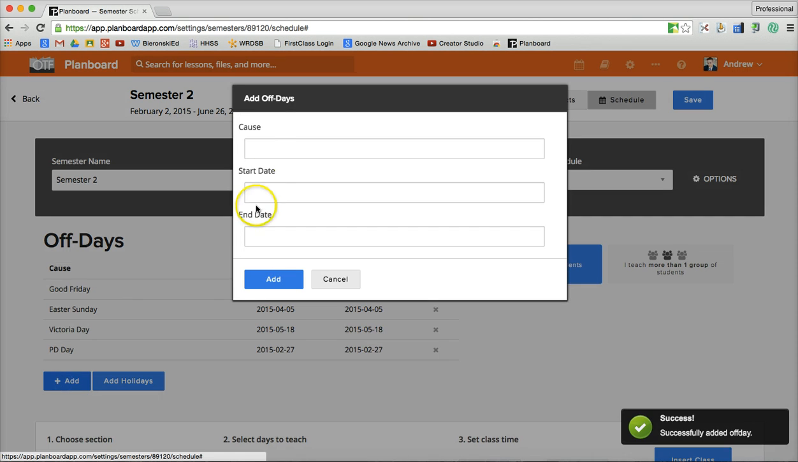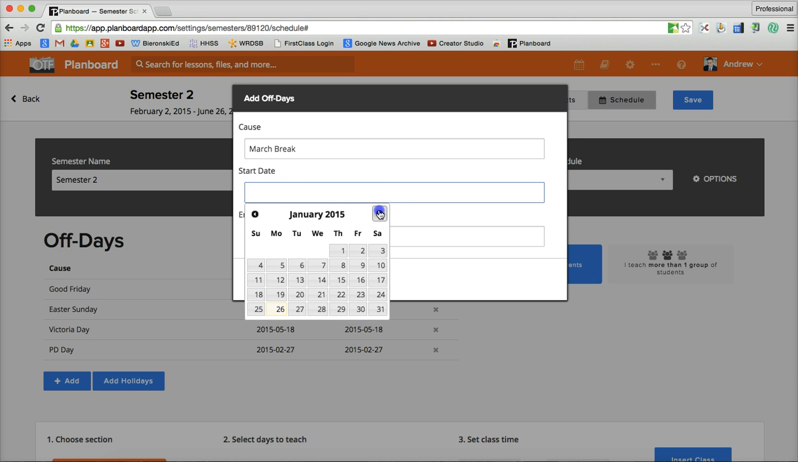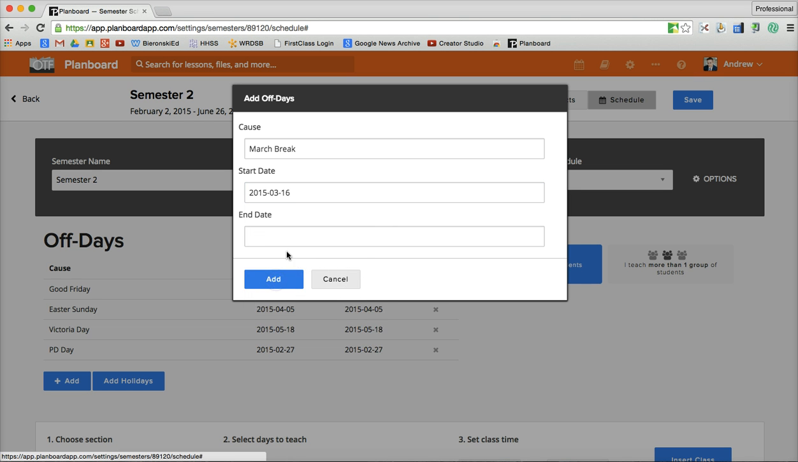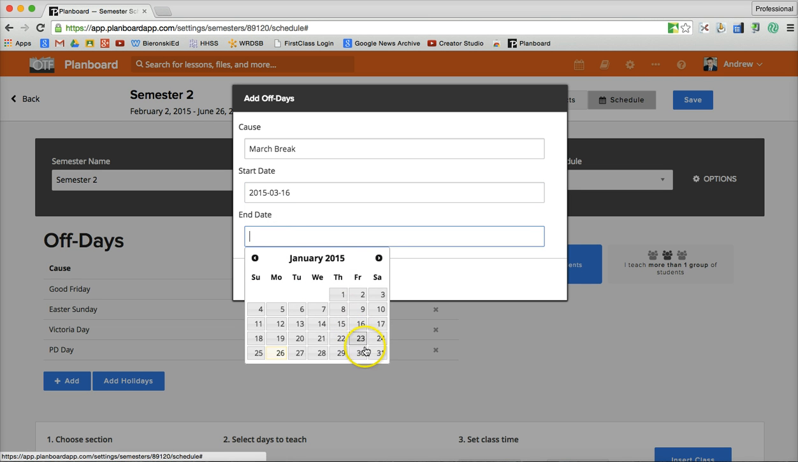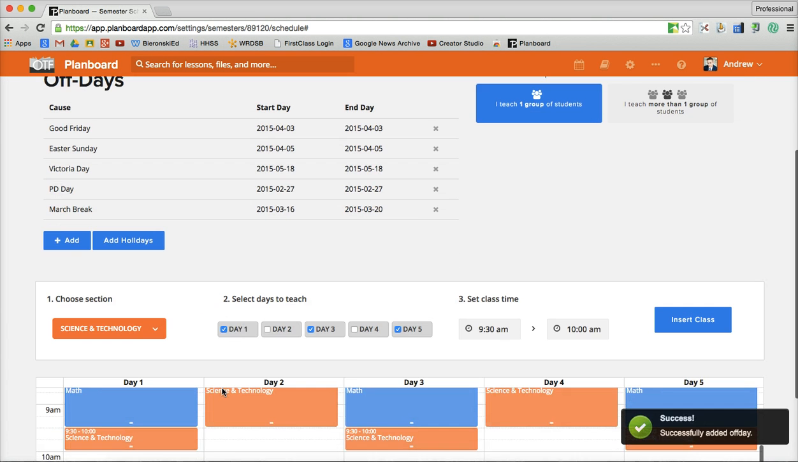Another example might be if I go Add, you can do a block of time. So I go March break, click my start date, and I believe it's the 16th to 20th this year, so for my sport at least. 16, 20, click in, and then that block is added in for me as well, some of the holidays.